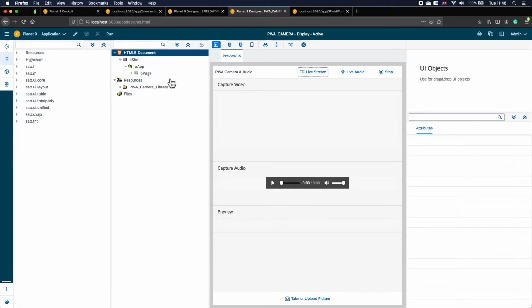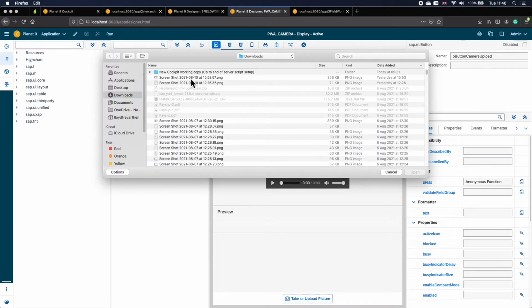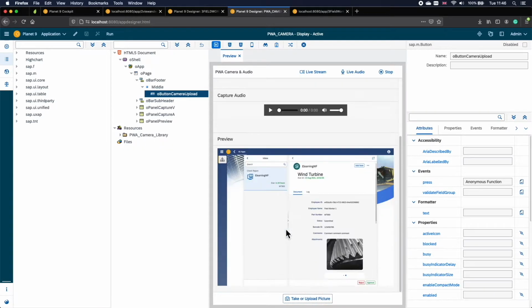Now this app consists of 3 sections, 3 panels, one for capturing live stream video, one for capturing live audio, and the final one is for taking and uploading an image. So here you can see I can add a screenshot, and it adds the image into the page. And this is the functionality that we're going to want to bring across to our application.